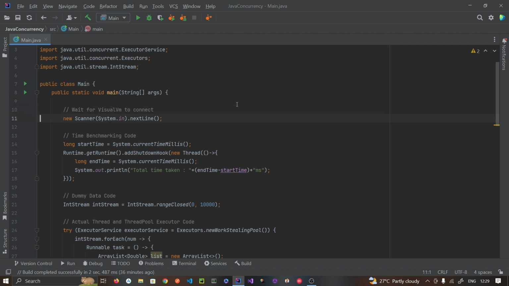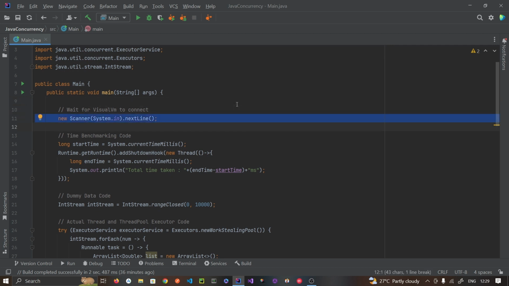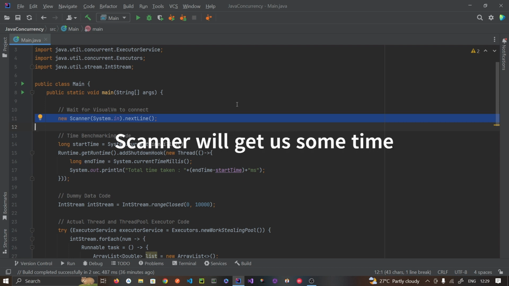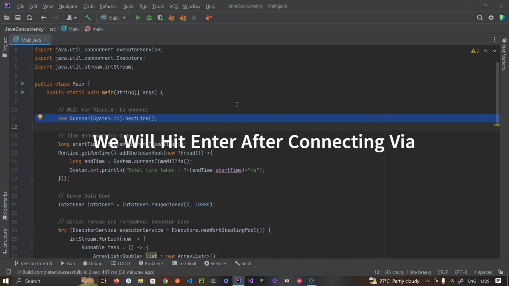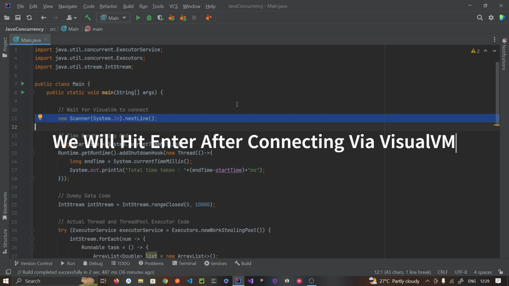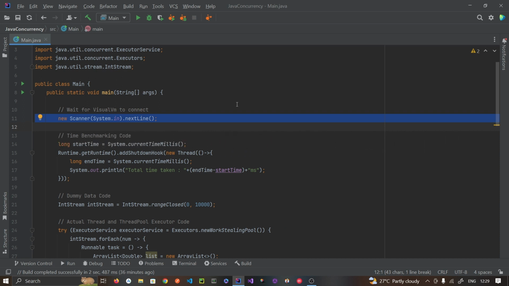First, I have added this scanner line. Why? Because we need to connect the VisualVM tool to our Java process running on the JVM. Once we are connected, we'll come back to the console and hit enter. We would need some time to connect the JVisualVM profiler to our process. That's why we have added this scanner. So we'll see how we are going to use it.